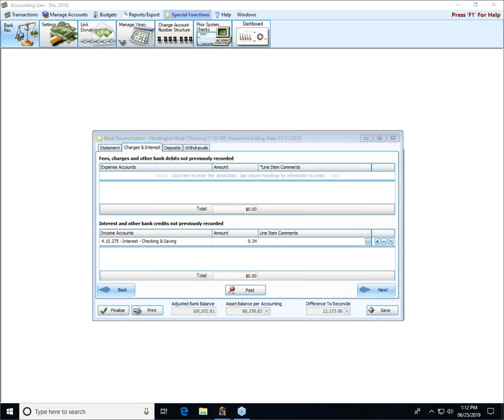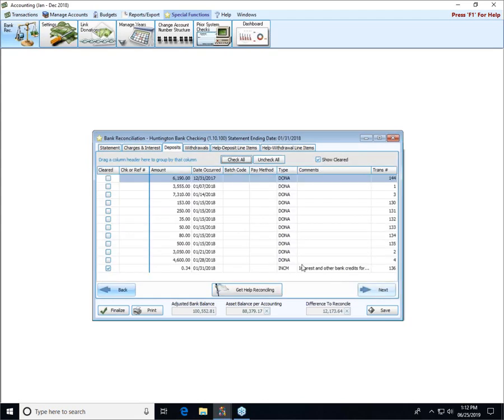Very important thing to understand here is I can't just choose the income account and enter the amount. I must go down here to the very bottom and I have to click post. If I don't post those, they're not going to appear as items and be cleared. Okay? A lot of folks make that mistake. They just enter it and click next, and then they wonder why they have a difference to reconcile. So I'm now going to click post. It's now posted and cleared that transaction. Okay, so then we now go to next, and now it takes us to our deposits tab.